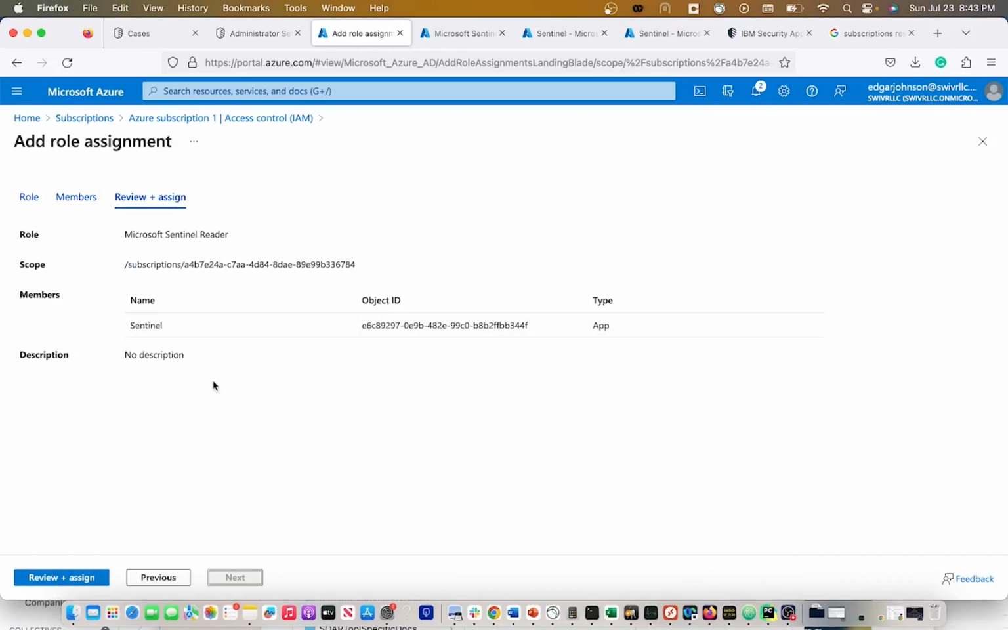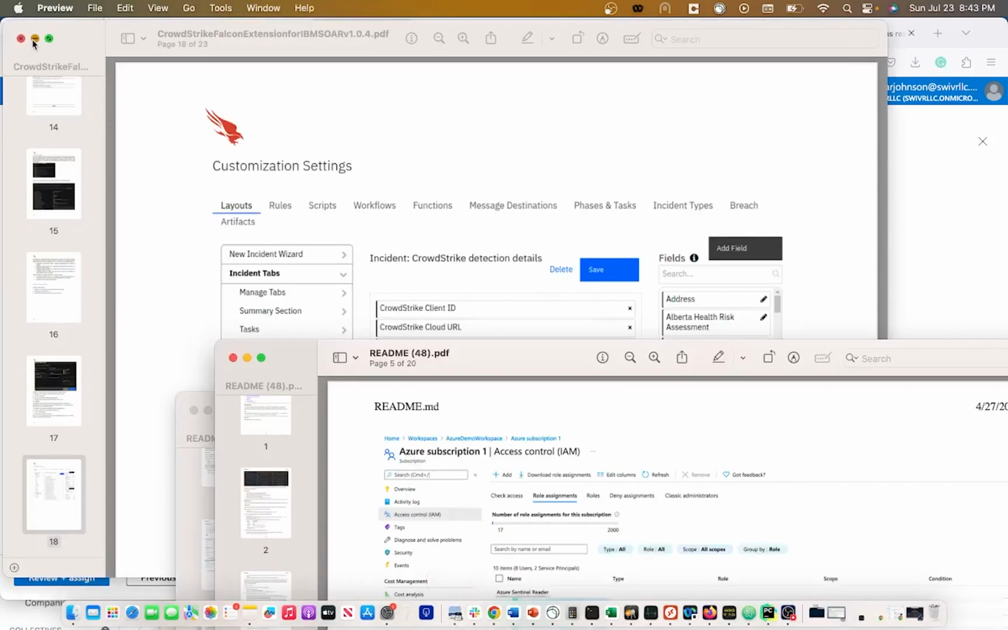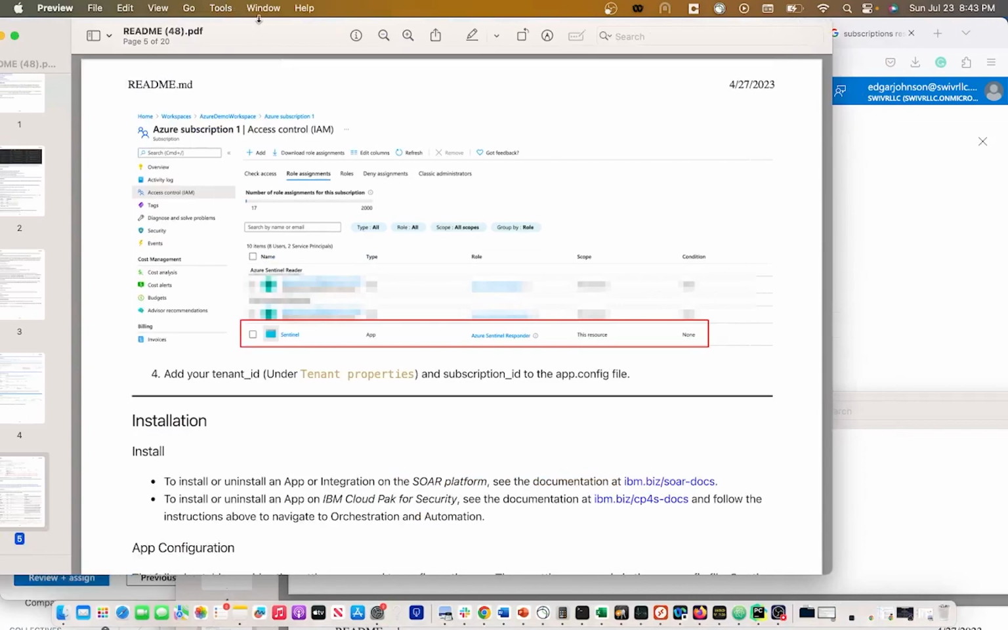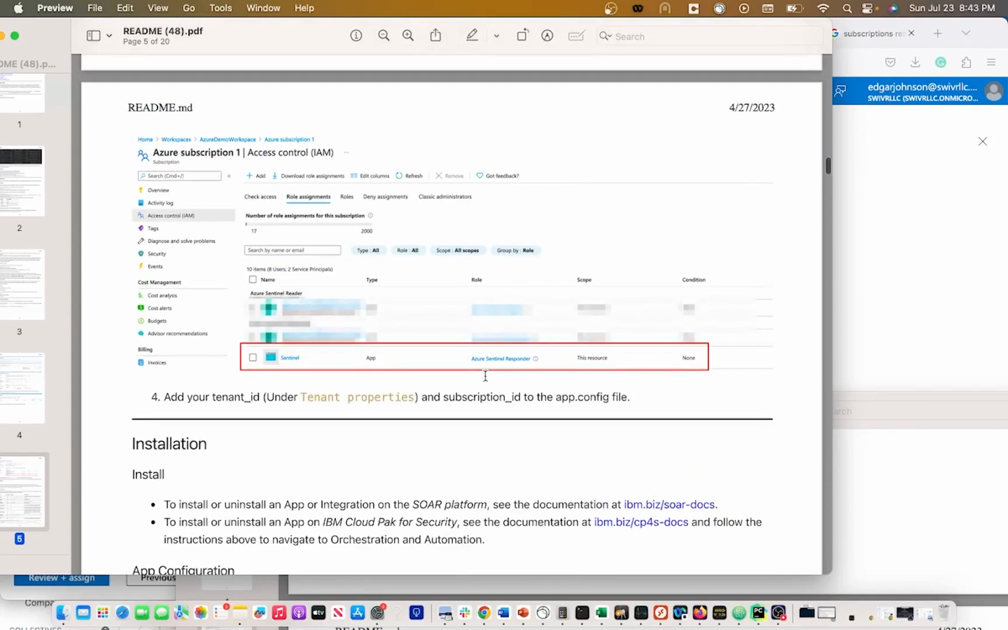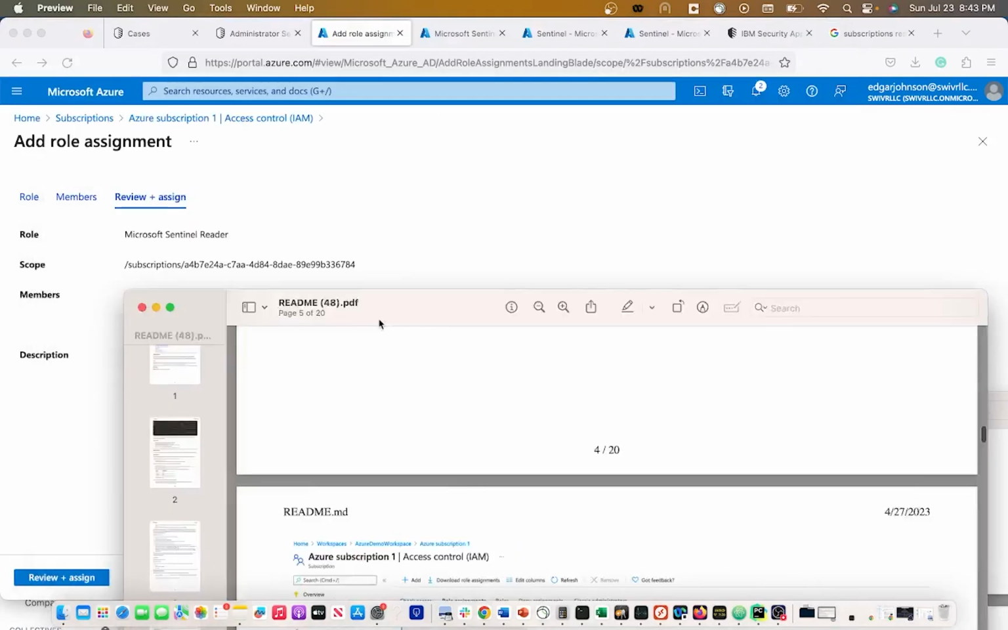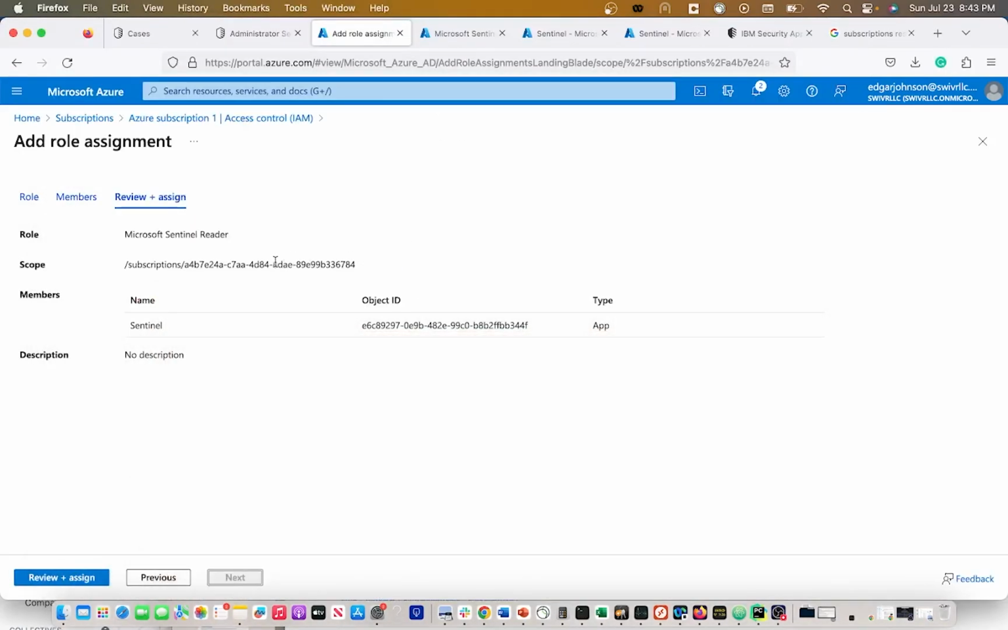So Sentinel Reader and Sentinel Responder, both excellent permissions for the app. And that's in accordance with the documentation here. So if we're following that documentation, then we should assign Sentinel Responder. I always like to do Sentinel Reader and Responder here, so I look at both of them for this application. So once you hit that, you can review and assign, and then you should be good. You should have the proper permissions there.